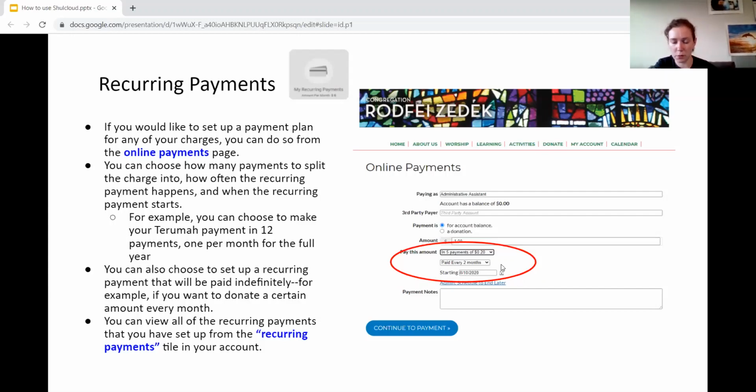You can choose how often those payments happen, every 2 months, every month, every 6 months, and you can choose when that payment starts. For example, you could choose to make your Truma payment in 12 payments, paid every month for 1 year. You can also set up recurring payments that will be paid indefinitely, that don't have an end date. That would be, for example, if you wanted to donate a certain amount every month, not for a certain period of time, just every month in perpetuity, as an indefinite number of payments.